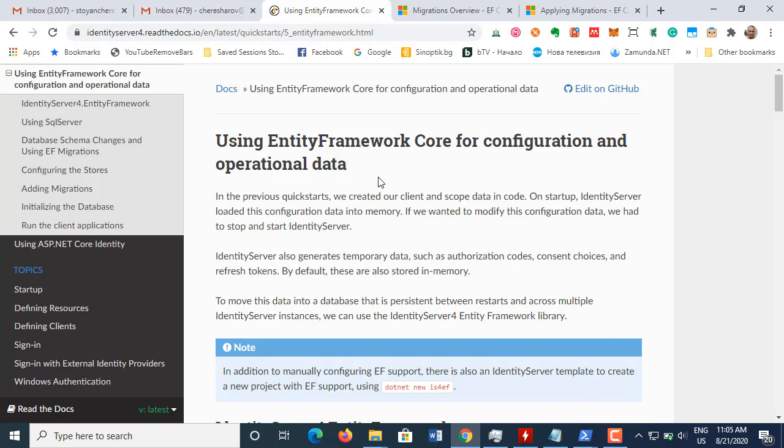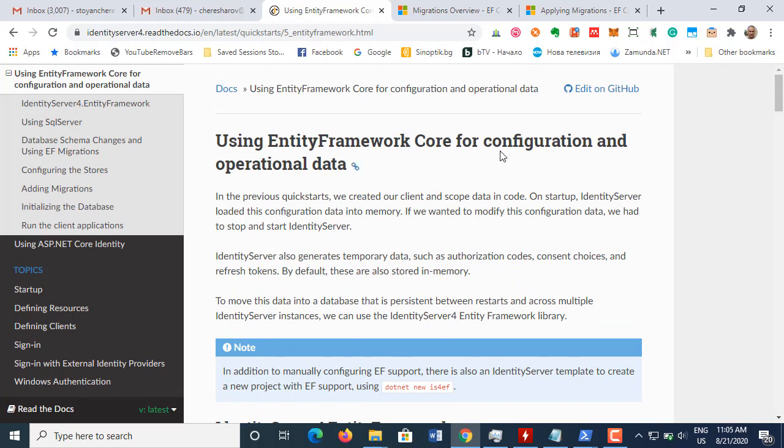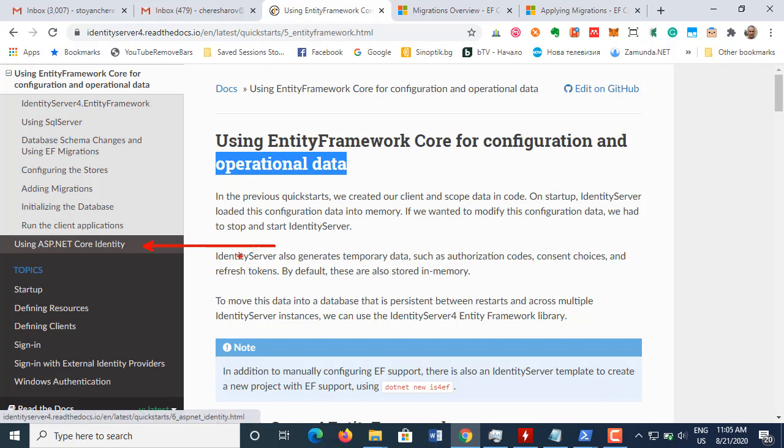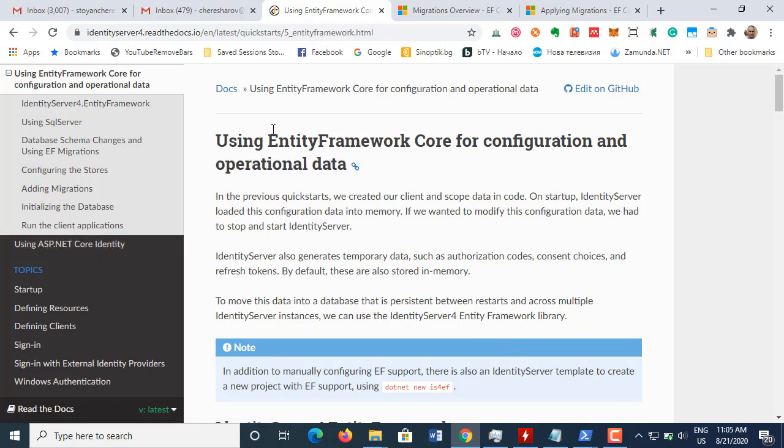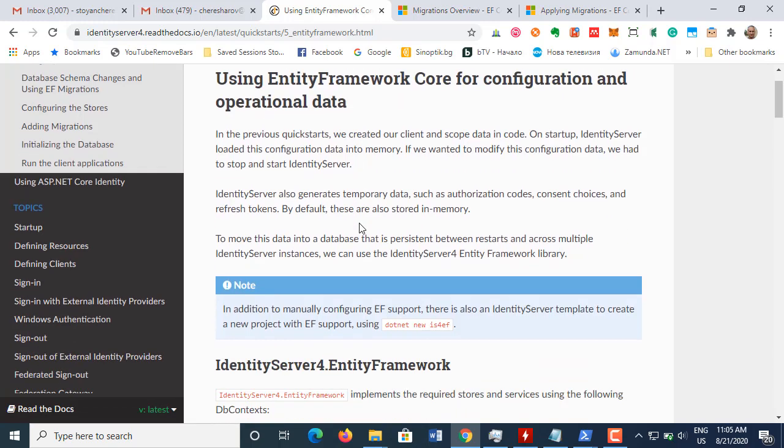You should always show only the fruitful roads, but as I said, the thought process is more important in this case. Okay, so using Entity Framework Core for configuration and operational data. What we did is this one. In the previous tutorial, we allowed all the features of ASP.NET Core Identity. And now what we are going to do is use a LocalDB to store the data from ASP.NET Core Identity plus configuration and everything necessary for IdentityServer4.